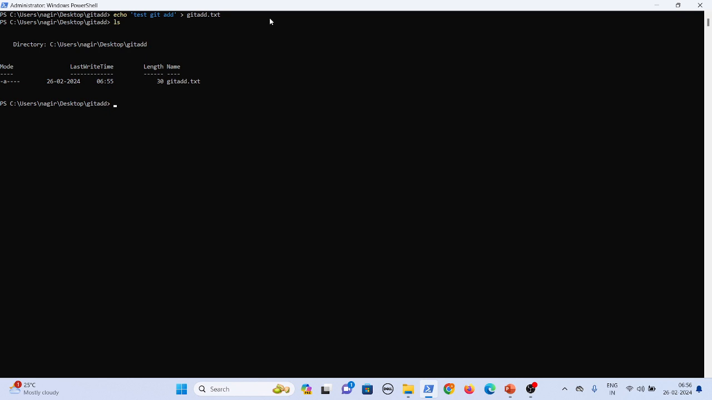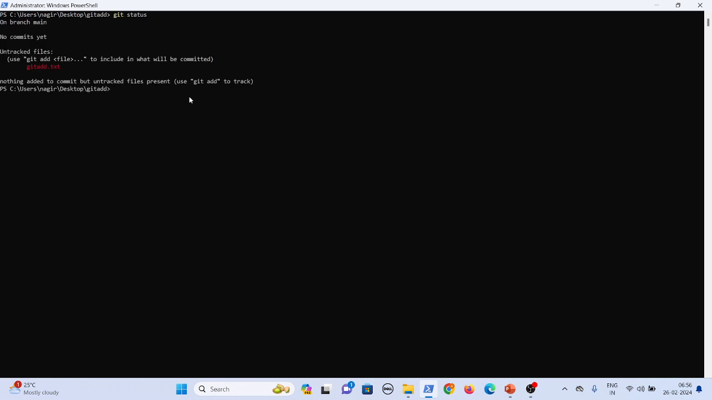If you see, I can see a new file here, git add.txt. Now I'll run git status. Git status is such an important command, which will tell the status of your file. Now I'll run git status. If you see, as we were already discussing, whenever you create a new file, git is not aware of that file. That is an untracked file basically.